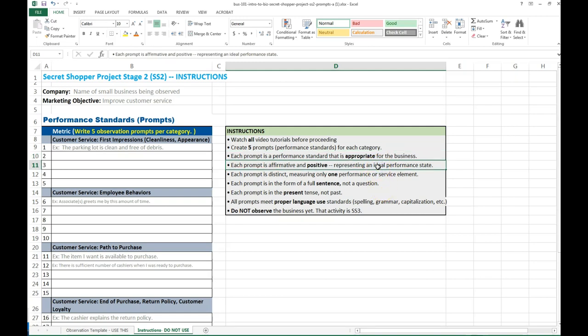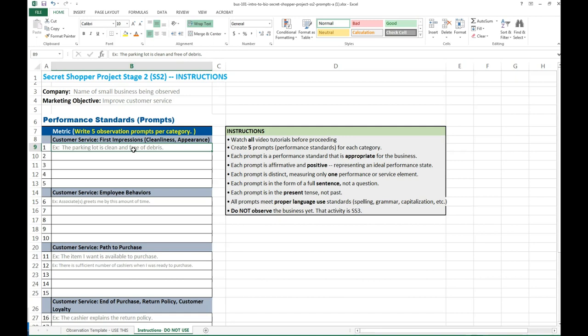Each prompt needs to be affirmative and positive, representing an ideal performance state. So it cannot be something like, the parking lot was messy, because that's not an ideal state. That is not a standard we want to aspire to. So it needs to be affirmative and positive, what we want the company to actually perform at that level.